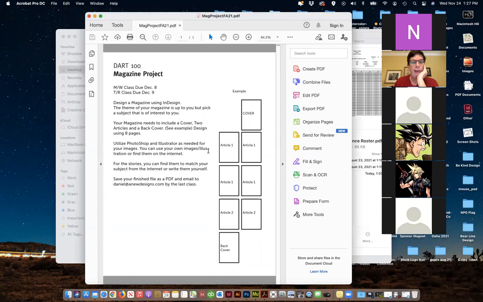Okay, so this is the project we went over the other day. Again, it's going to be 8 pages: cover, back cover, and then 2 articles. 1 article is going to be 4 pages. 1 will be 2. We're going to do a 2-page article layout today on Monday. We'll do the 4-page just to kind of keep it going.